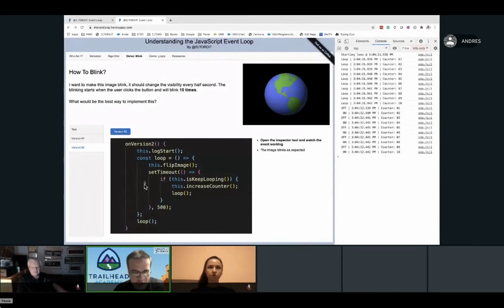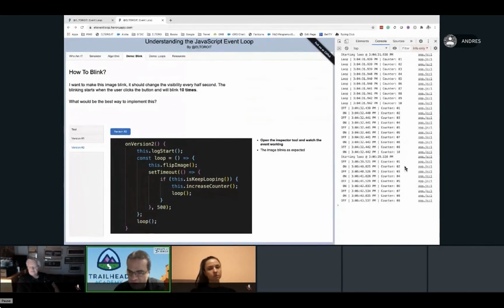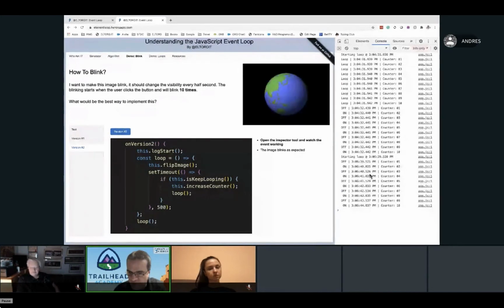It's going to call the loop function, which is going to flip the image and call the loop function again, and loop. This is going to be my loop for 10 times, or while I'm still looping. In this case, the globe actually spins the way that I want it to spin. Notice that every half a second, I'm switching from off to on, off, on, off, on. It blinks 10 times.